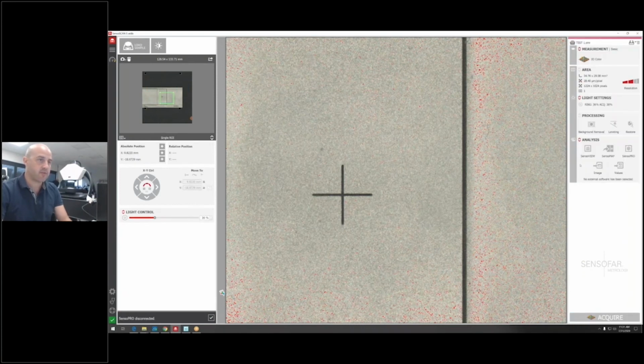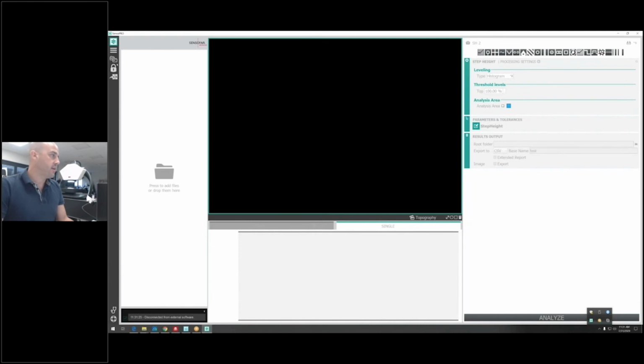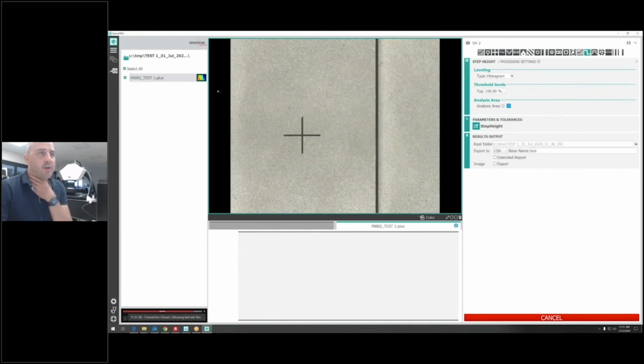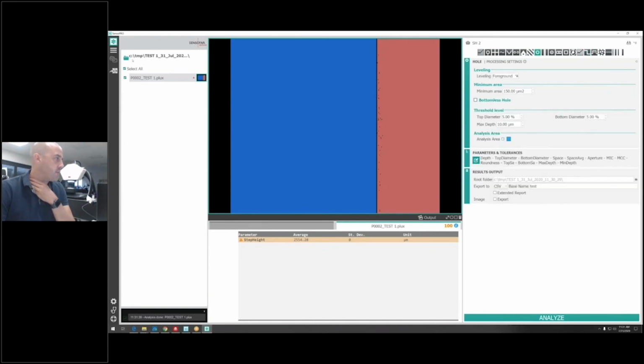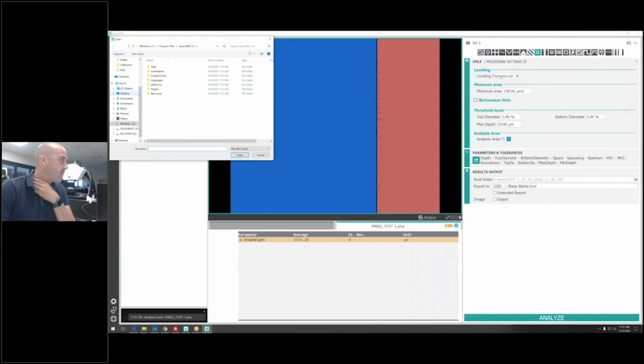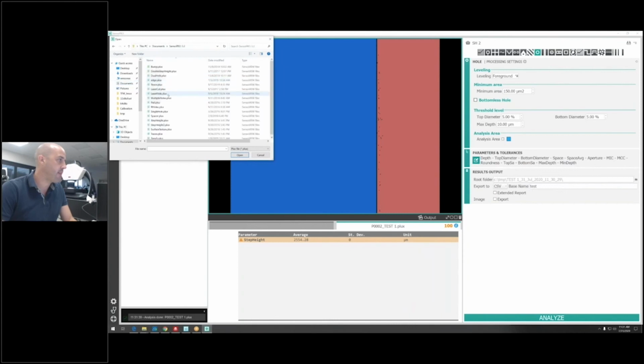So we stop working with SensoView. Let me open SensoPRO. Okay, we can already open this screen and unlock it from the software. So what other options do we have? Imagine you want to measure a hole. So let me open desktop, documents, SensoPRO, single hole. That's it.